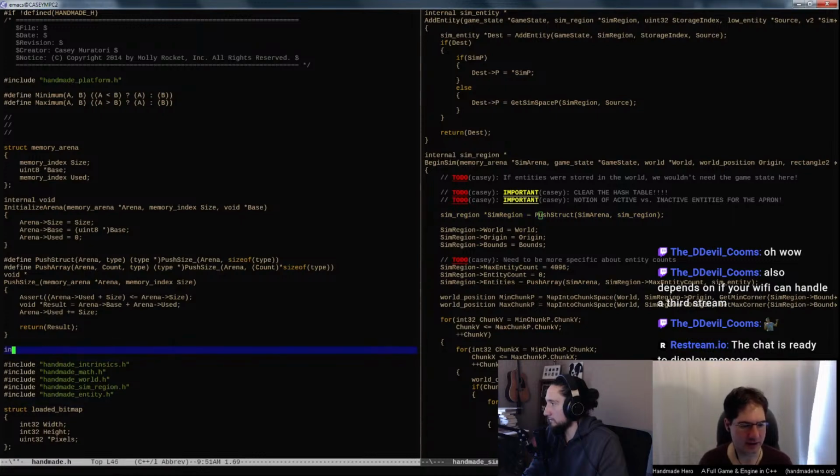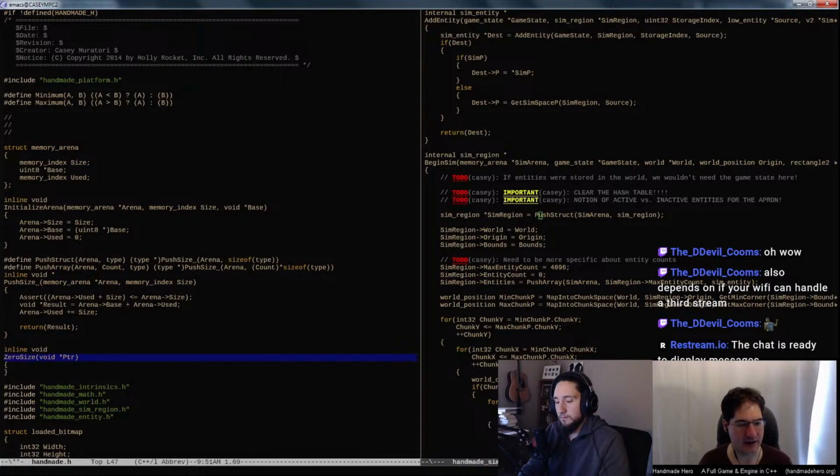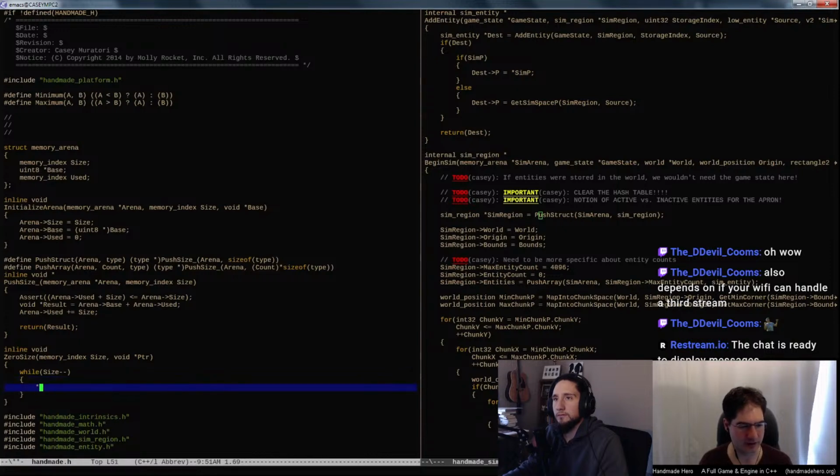So I think I might do an inline clear call. Also, these are all should be inlines. They don't do anything. So these will be things that should be put straight into the code probably. So I'm going to do a zero size call, basically. Something that just takes a pointer and a size, and just clears it. So it's basically something that just says, while there is some size left to do, just clear it, like so.